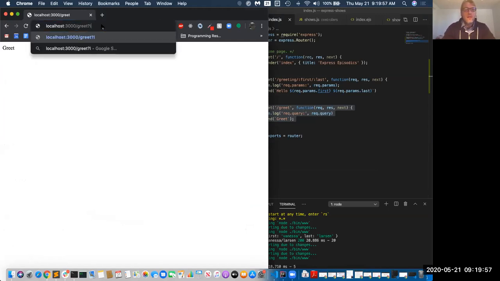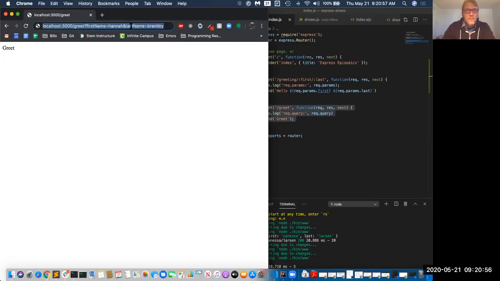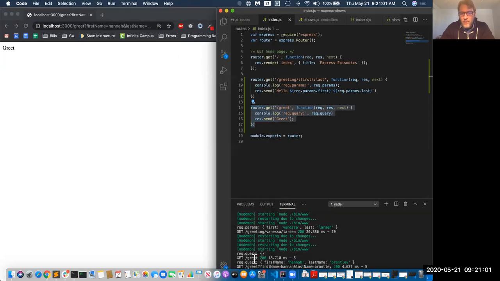So let's go first name, make sure that you include the question mark. So firstName equals, and then whatever you'd like to put in there, ampersand lastName. Pay close attention to the syntax: question mark, and then first name, which I just camel cased. You could do it in lower snake case, which is separated by the underscore. Then equals, and then whatever value you'd like to give it, and then use the ampersand to separate the next one, which is last name, and then give it that value as well. All right, and then when I hit enter here, now let's take a look at that req.query object that Express built for us.